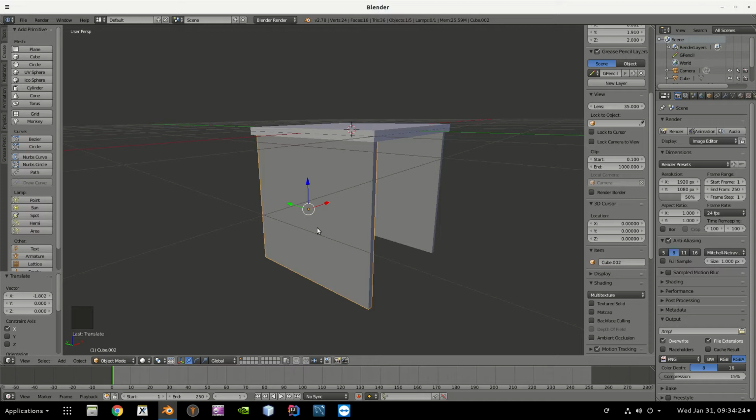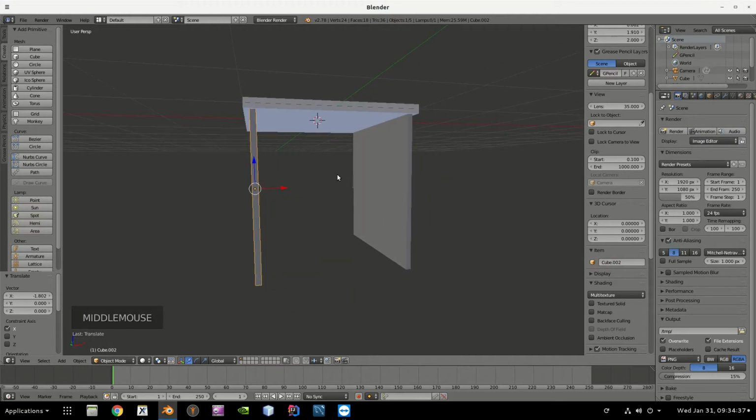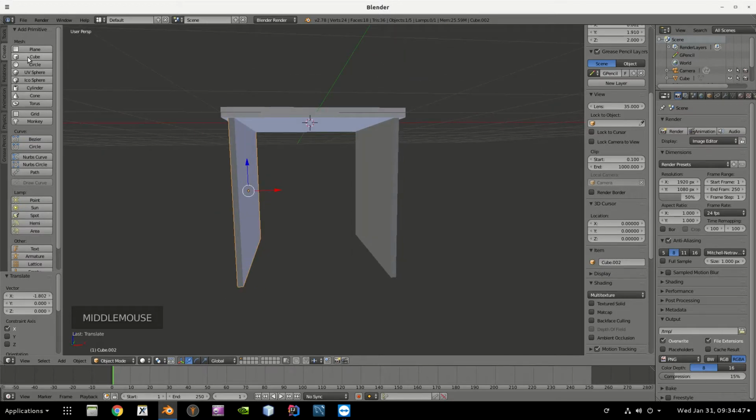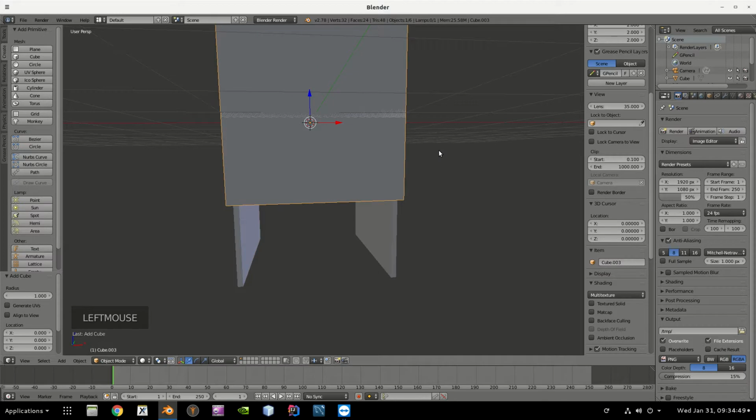I think we need a bottom part, and then we also need a placeholder for the case itself, right? So we're going to build that. And let me come with a cube again. Right, we got this cube.